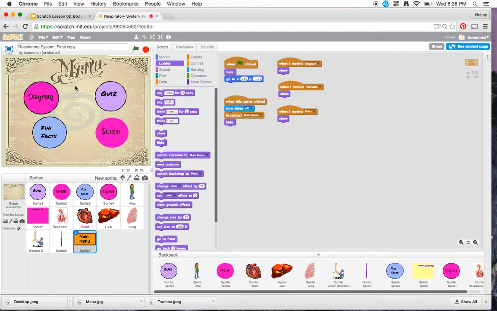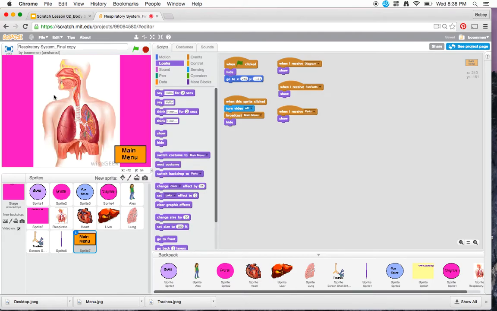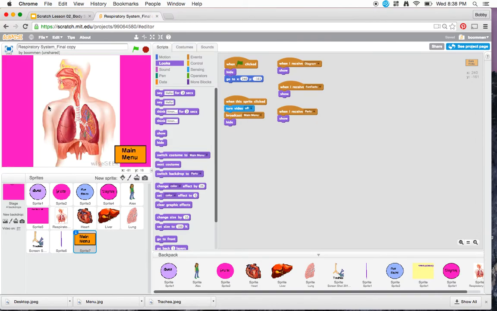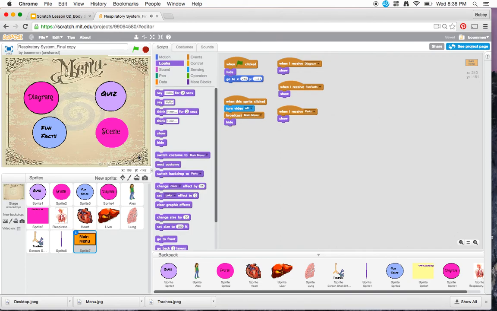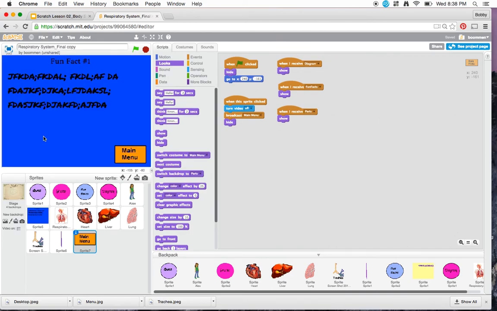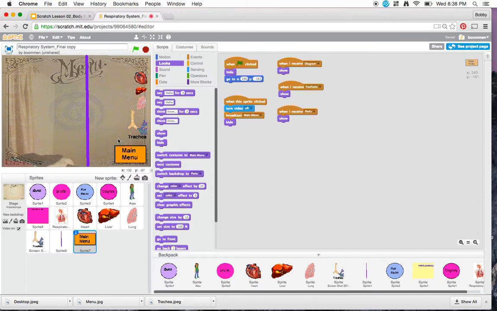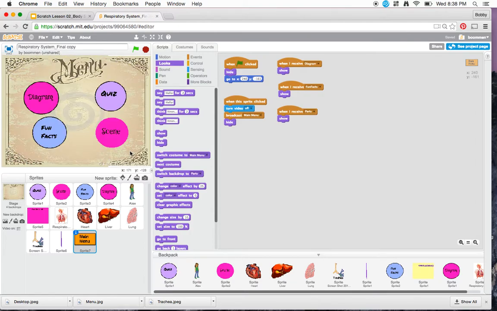When flag clicked, that's there. When I go to diagram, oh, there's that main menu button, and it works. Great. If I go to diagram, my code is still working. Okay. For the nose. If I go to fun facts, I can see that. Here's a little glitch. This recording is about the trachea. If I click on the main menu, my fun facts sound still plays. So just be aware of that. And lastly, interactive scene. Yep, that button is going to stay there while I have this going on, but at least I can get out if I need to.